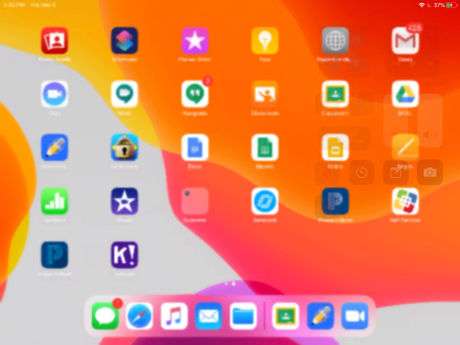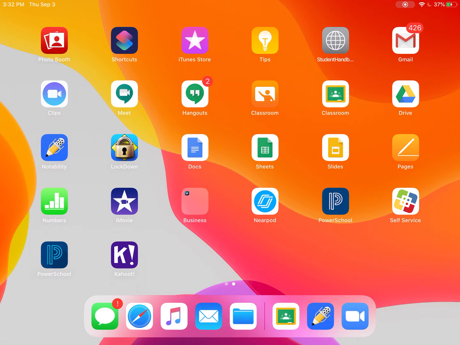Okay, I'm quickly going to go over split screen mode for students to help them know what to do if they wanted to be using split screen during this hybrid learning process on their iPad. So here's what we're going to do.